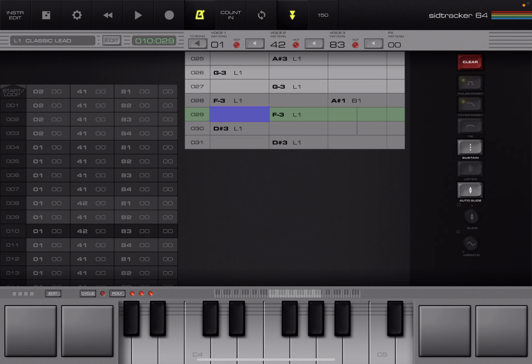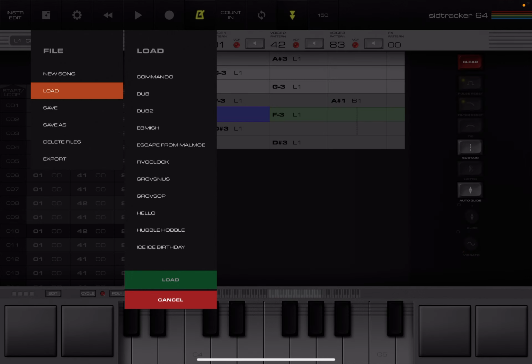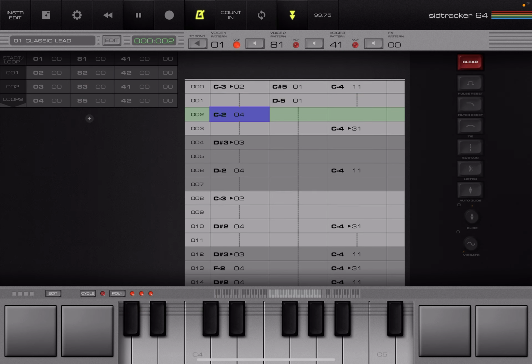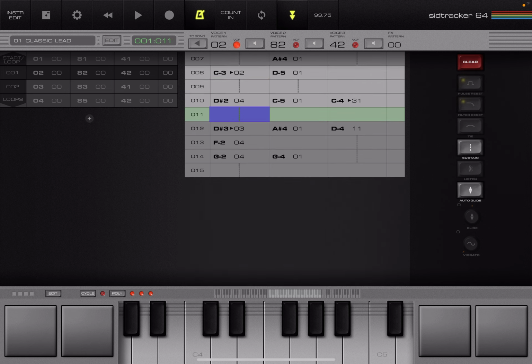Nice. Now let me try another one. Let's have a listen to Rainy Funky June. Load. You might be able to pick up the effects there.